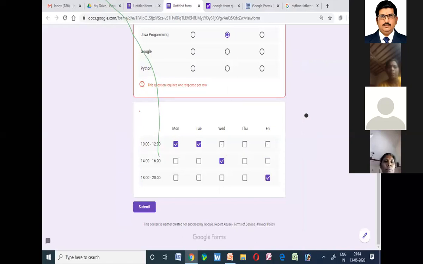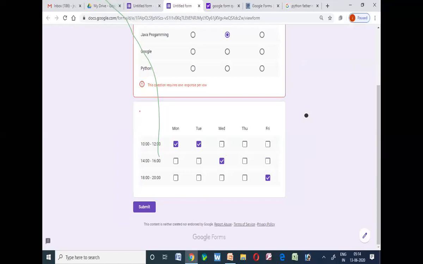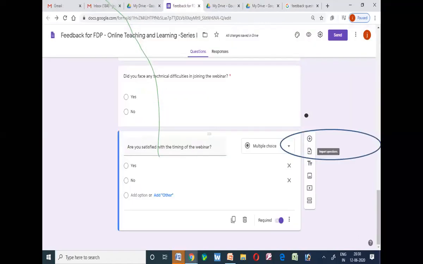So you can choose multiple choices. But in the previous one, you just see, for Java programming, you can select only one. You cannot select more than one. But here, for 10 to 12, you can choose more than one. So depending upon your application, you can choose different types of questions and prepare your feedback forms.